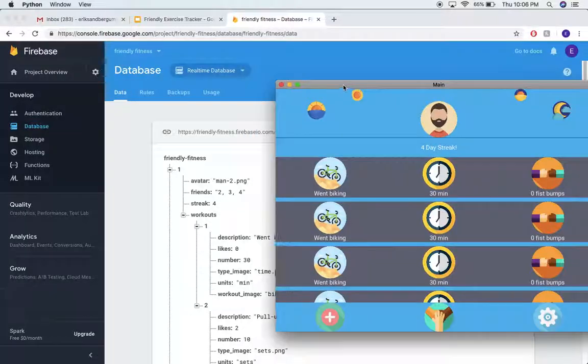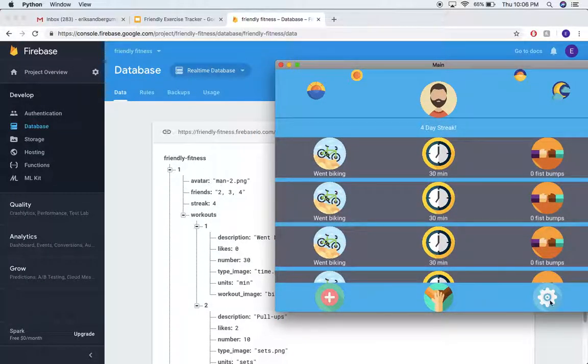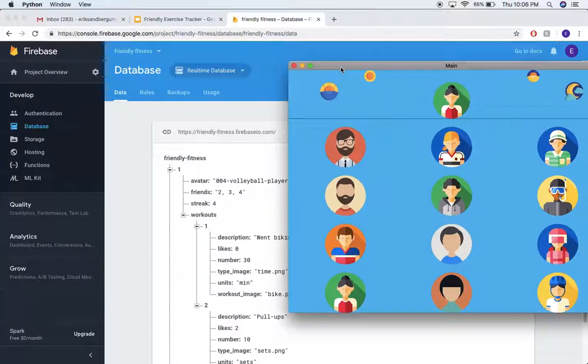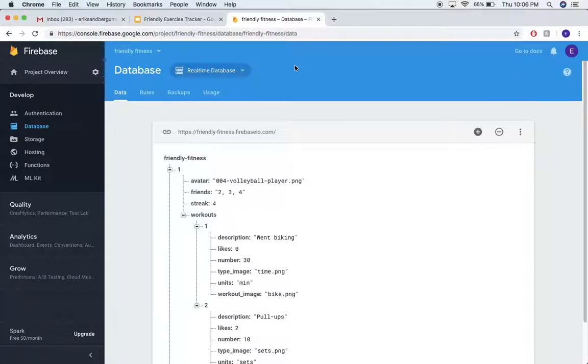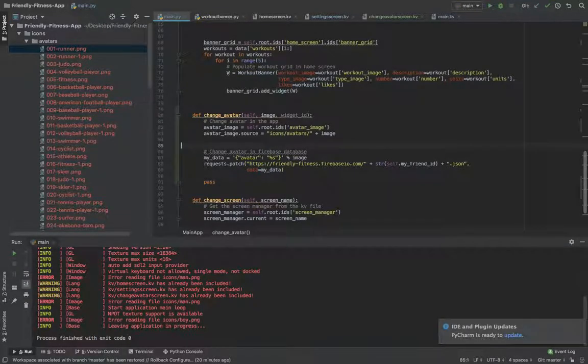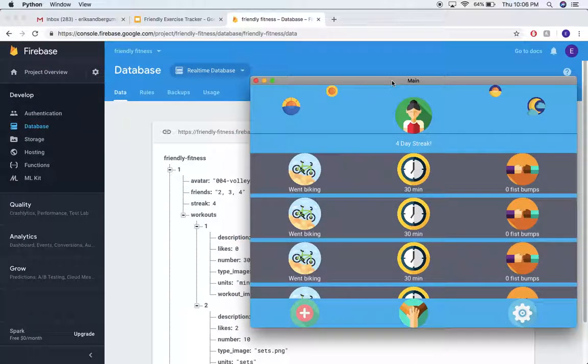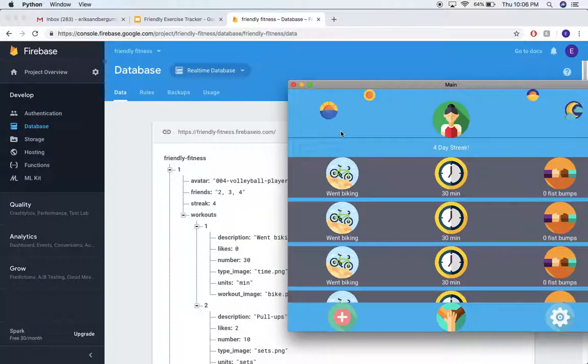I'll move this to the side so we can watch. Okay. Change avatar. I'll click something. Boom. It has updated. Beautiful. So now, when I close this, notice this image here now. If I close it, okay, that stays. And when I rerun my app, my avatar has stayed because it's pulling from the database and I've changed the database.